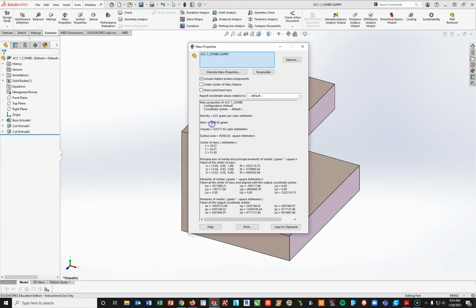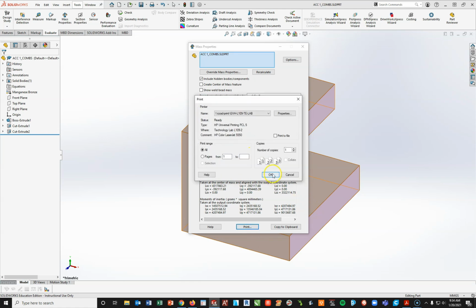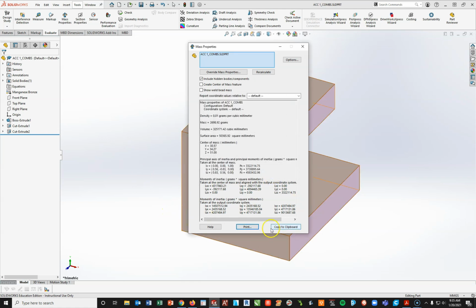That's our actual mass of what this part weighs. What you're going to do is go ahead and hit print, and you're going to say okay. Now, if you're doing this at home, you have to come in and print from school. This is something you have to print here in the building when you're next in class. So I'm going to go ahead and close this out.